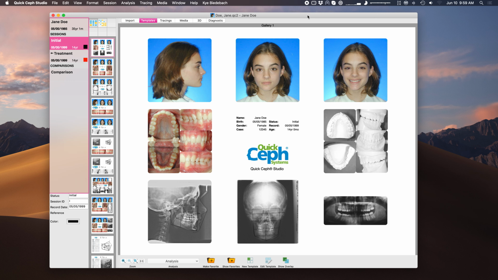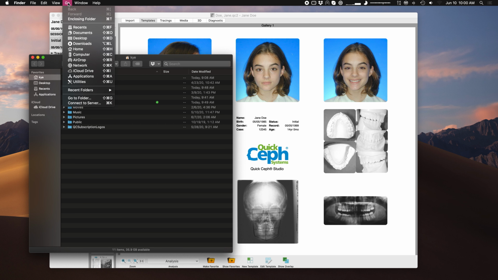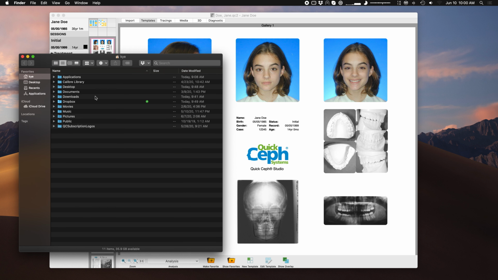So first off, you would need a computer running Ceph Studio, and you need a Dropbox account. A free account will be fine, but a paid Dropbox account works as well. So with Dropbox installed on your computer, if you go to your home folder by going to the Finder, clicking on the Go menu and going to Home, that will take you into your home folder here. And after you have installed Dropbox, you will have a Dropbox folder in the home folder. That's the default install location.